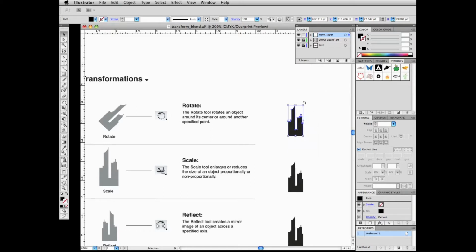Alright, so again, outer corner, you can rotate. But often you want more control over your rotation. So Command Z to undo this. In this case, we'll go over to our tool set for rotate and reflect. And I'm going to select rotate.